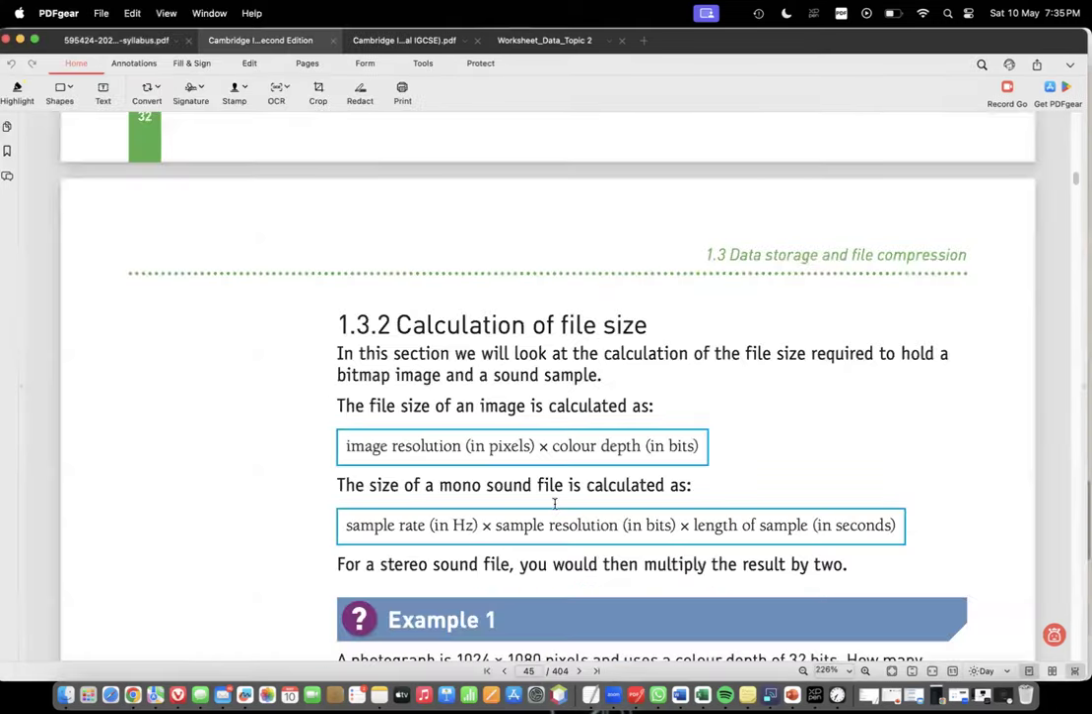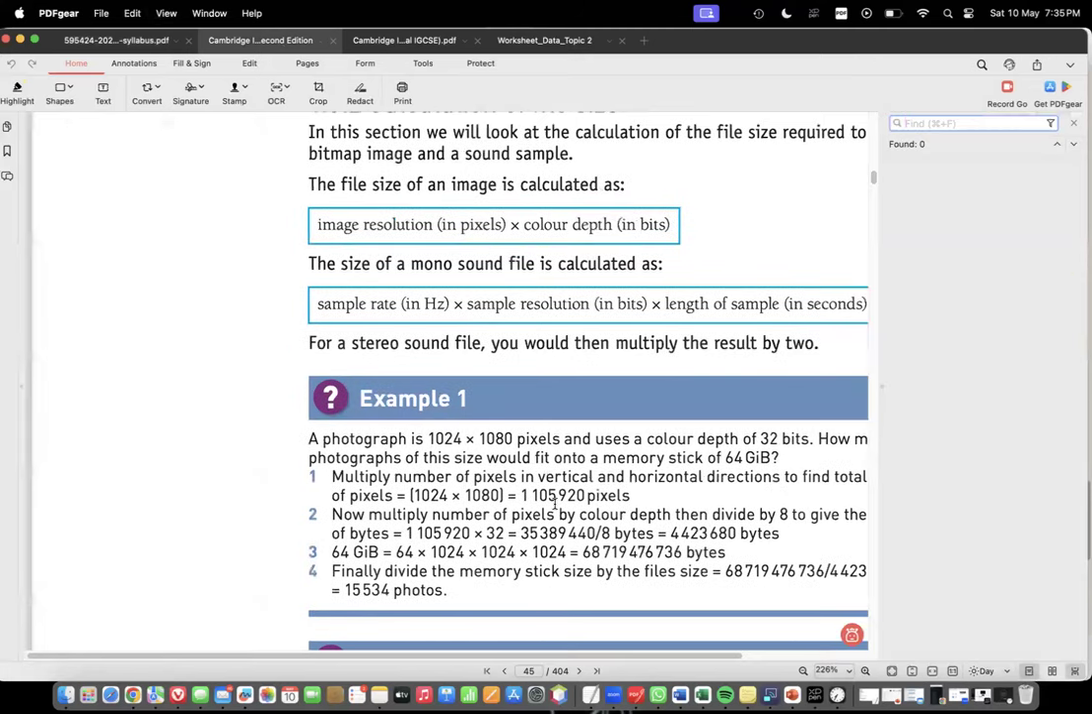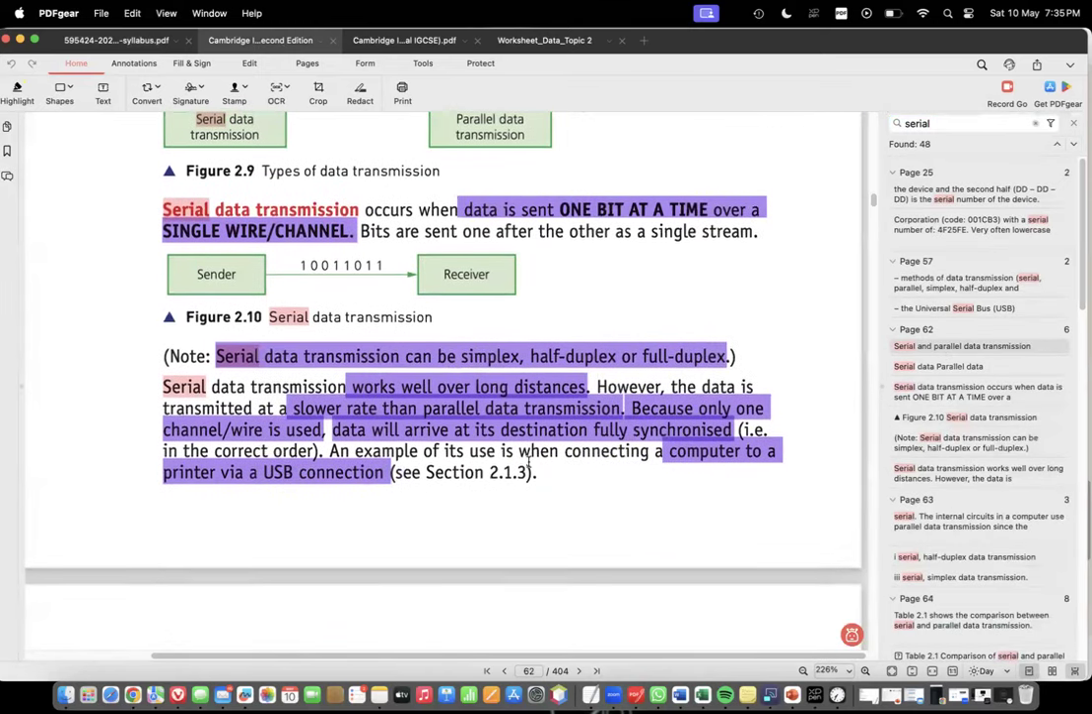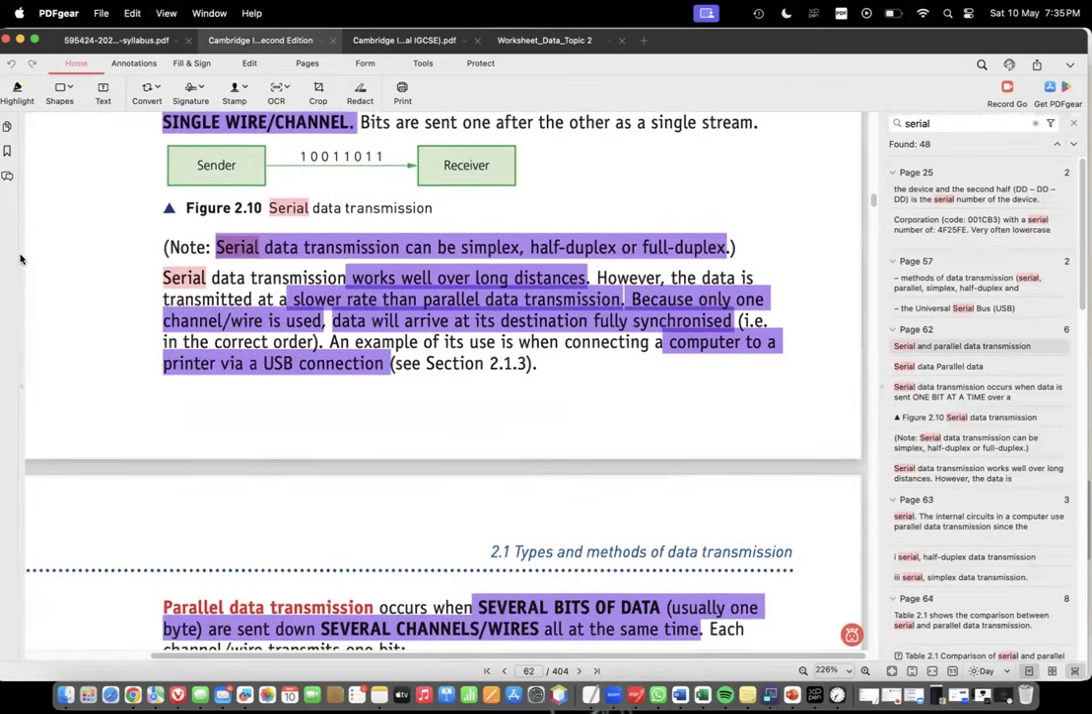Okay, let's quickly read it from here so that we can finish it. So they can ask you 2 advantages. It works well over long distances. The disadvantage, slower rate than parallel, and the reason is same, 1 bit at a time we are sending. Because only one channel is used, data will arrive at the destination fully synchronized, means data will not skew. Okay. And the example is computer to printer via USB connection.